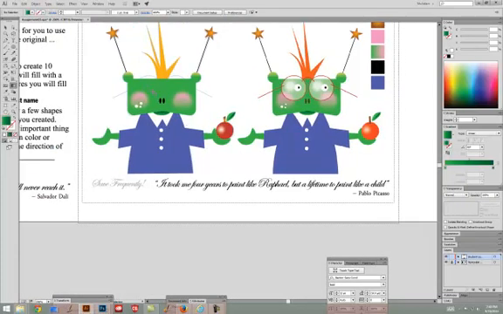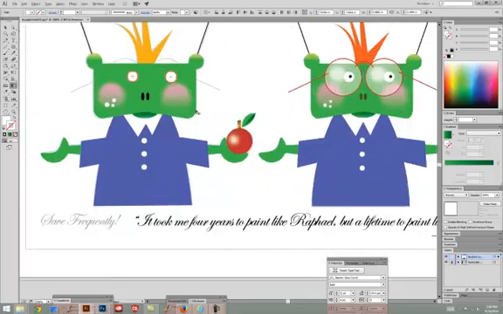And then the eyes. I drew the eyes, just not the glasses. So we'll take this, fill it with white, no stroke, Control X, Control F, and then the little pupil is there as well. Oops. Let me zoom in.